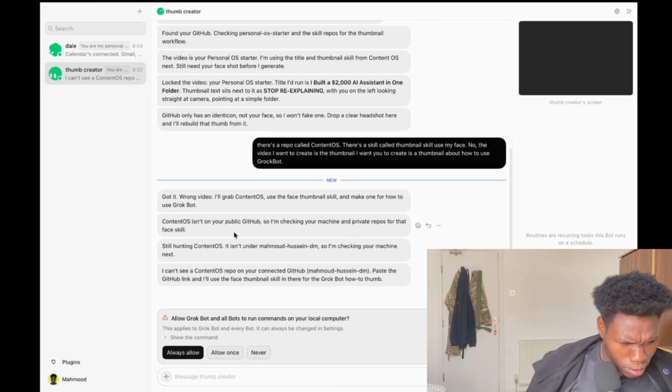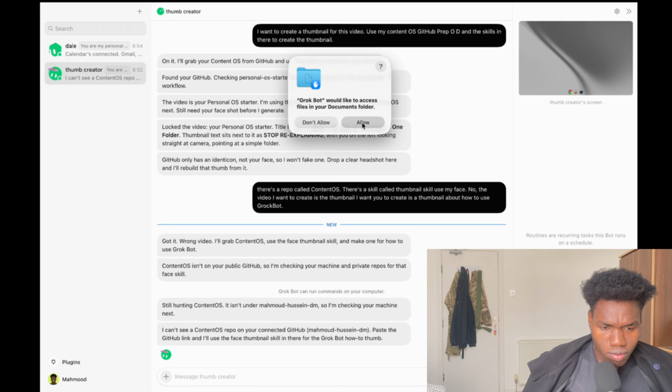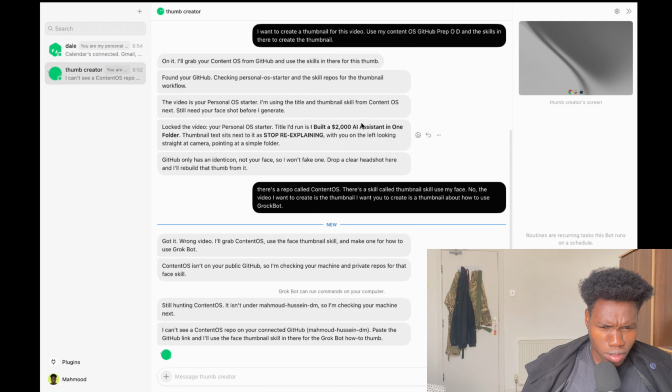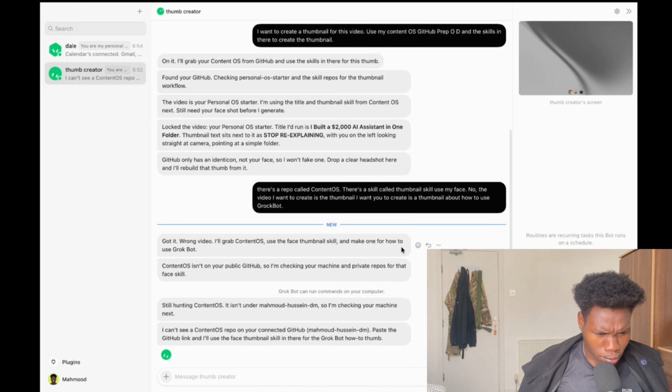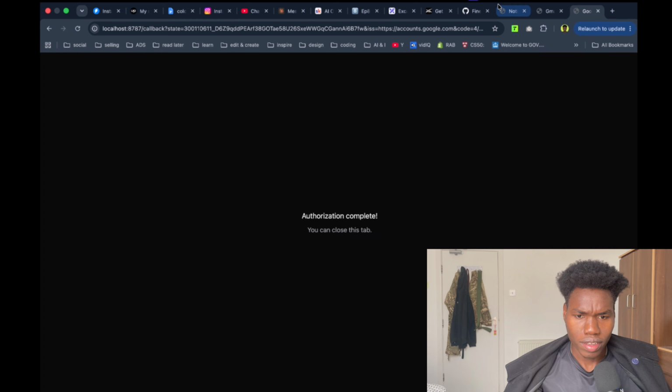Allow Grok bot to run command. So always allow. So it's running commands on my computer. Let's see how it's going to go. I can't see the content OS repo on your connected GitHub. Mahmoud Hussein, paste the GitHub. Okay, I'm going to get the GitHub repo and then paste it here.